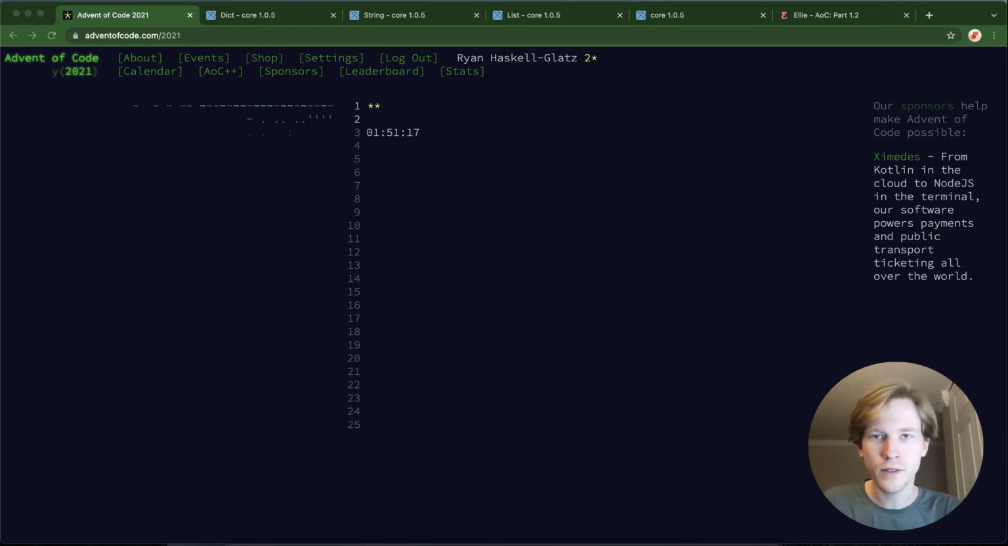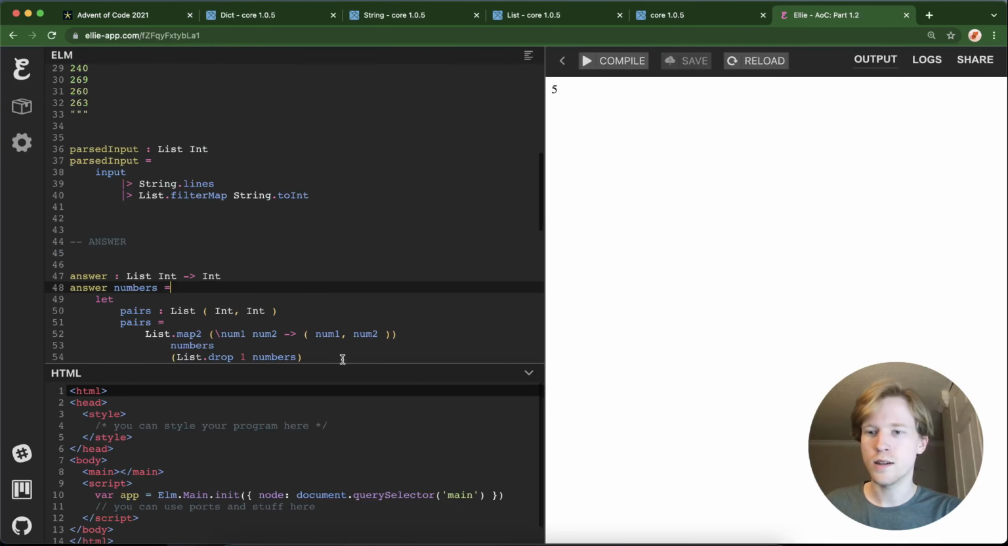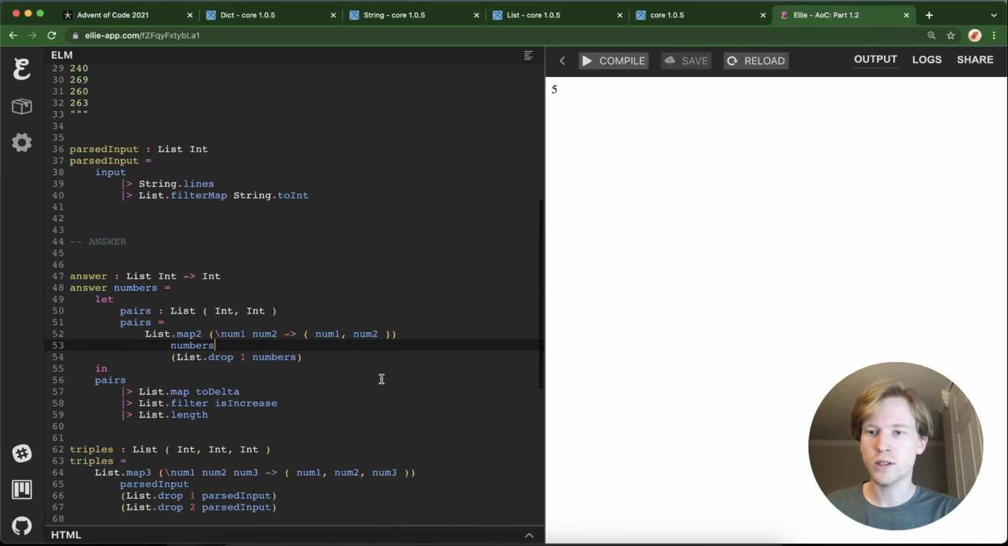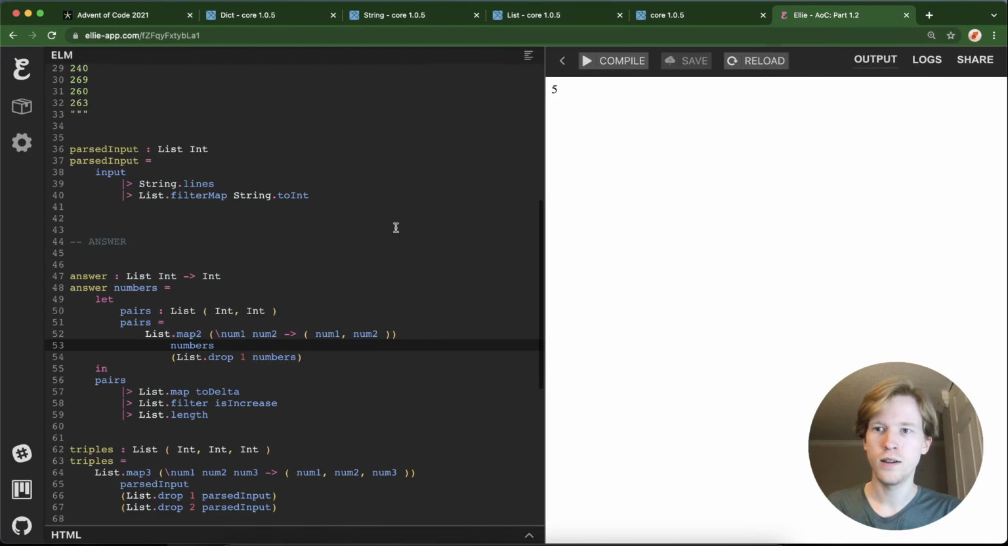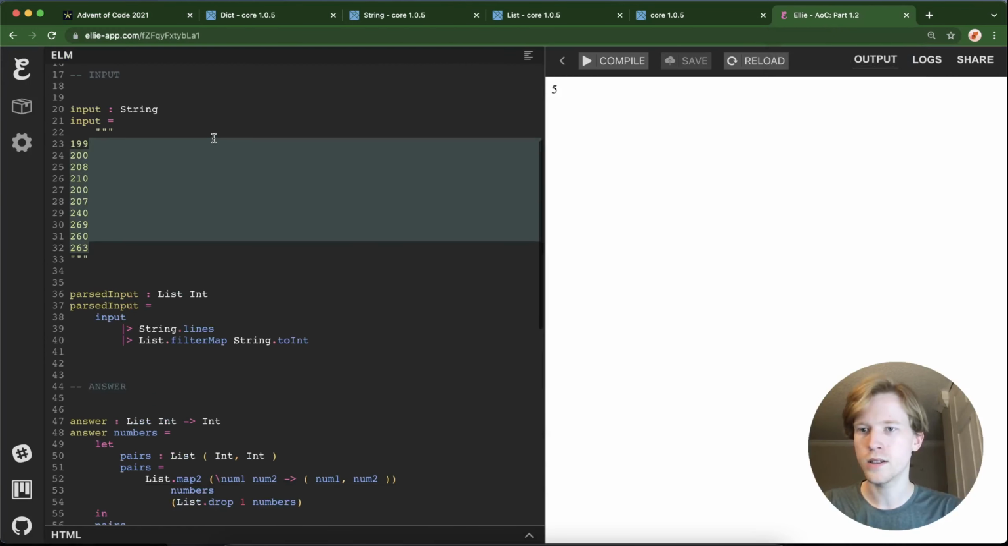Let's pick up where we left off yesterday. We did everything in the browser. We didn't have to install anything. So this was the puzzle we left off with yesterday. I'm just gonna clear this out, and then we're gonna open up the new day two puzzle here at adventofcode.com, and yeah, we'll get started.